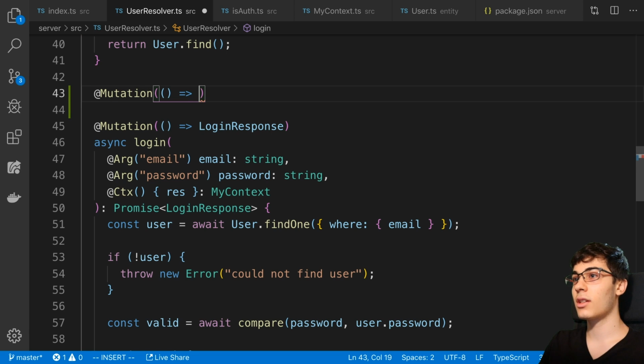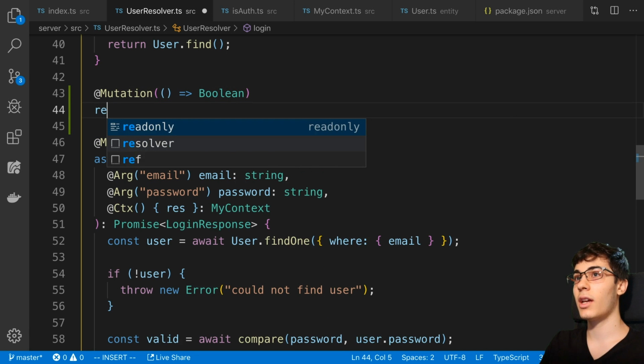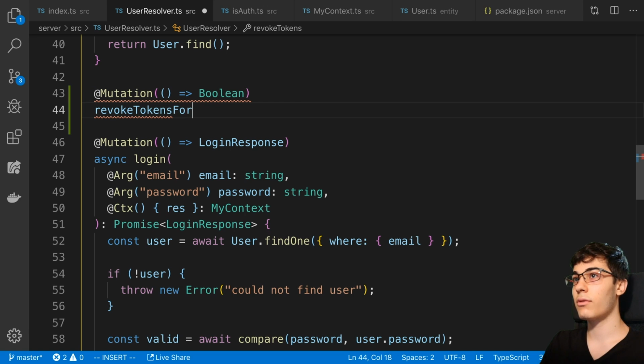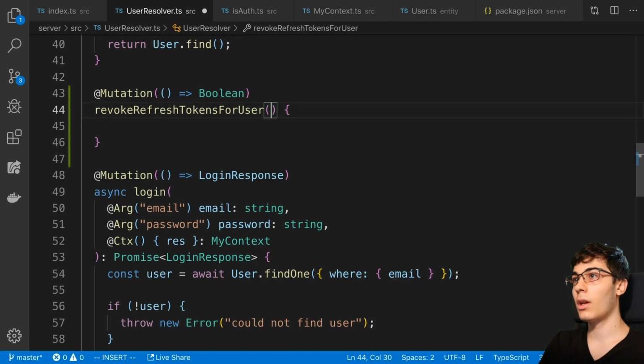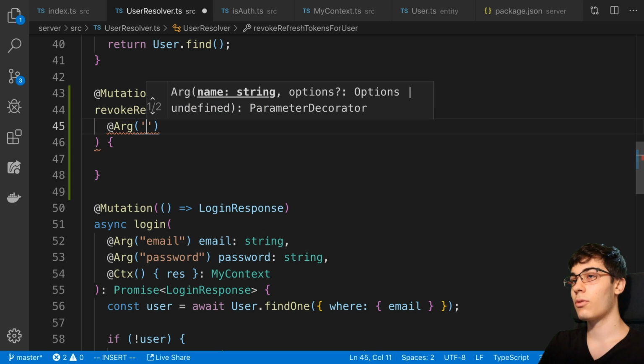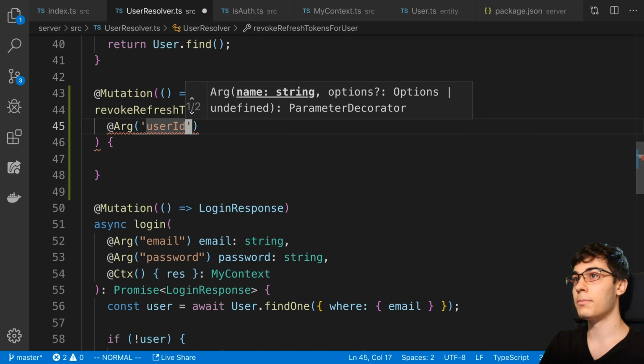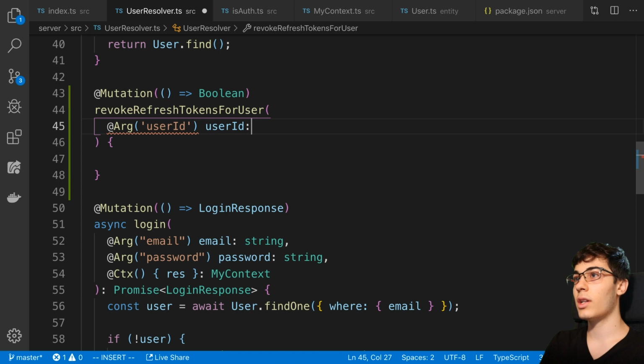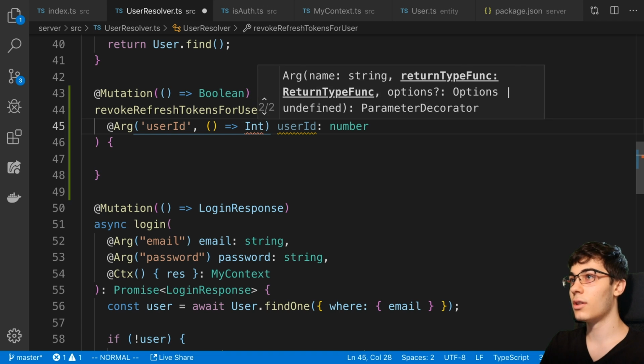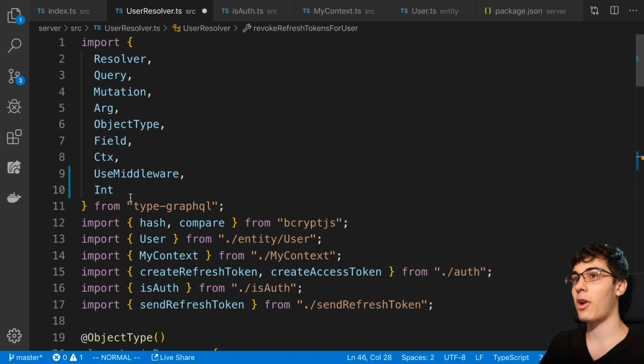So this mutation can just return a boolean, and we're just going to say revoke tokens for user. And specifically, this revokes the refresh tokens. So let's be specific. Revoke refresh tokens for a user. And we'll just take a single argument, which is the user ID. So user ID, and this should be a number. So we have to explicitly say that this is an integer. And we import that from type-graphql.